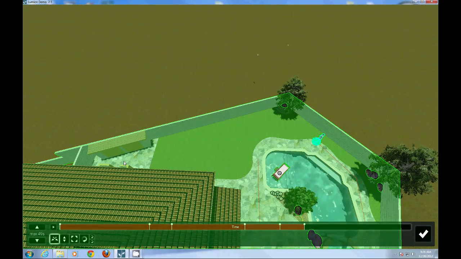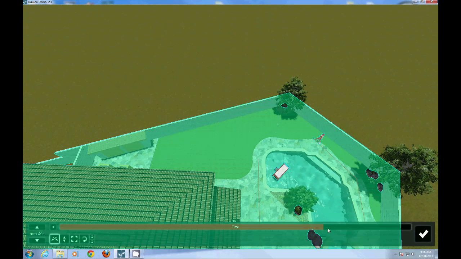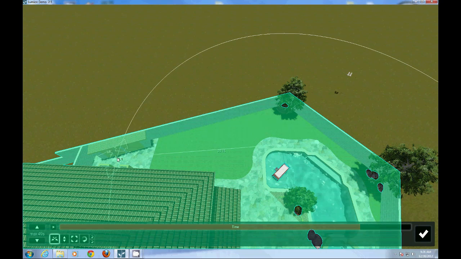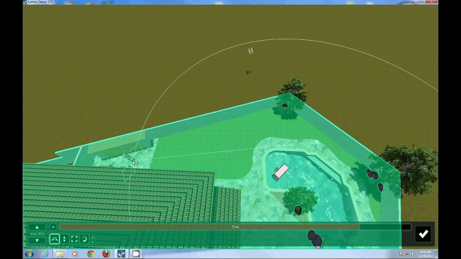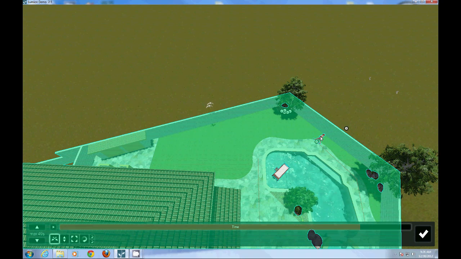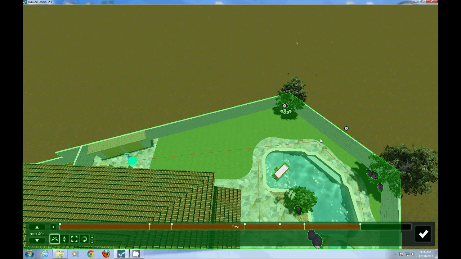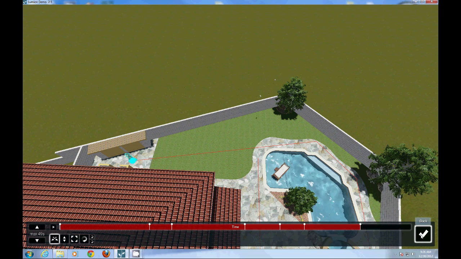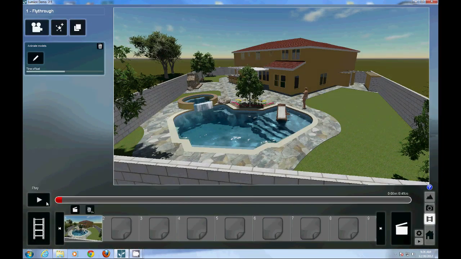And now I'm going to have her walk all the way to this corner. This time I'm going to give her plenty of time. Click on the outline. Okay. Select back. Now you can actually preview by clicking play over here.